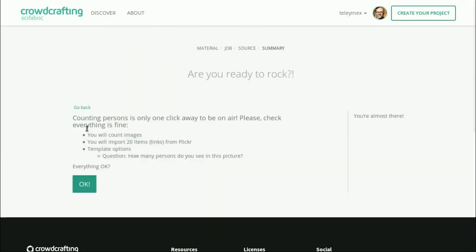And again, we will have a summary before creating the project. So in this one, we're counting, basically the title of the project is only one click away, and it's going to summarize. It's going to count images, it's going to import 20 items, and it's going to use how many persons do you see in this picture as a question. If everything is fine, you click OK, and it will create the project for us.